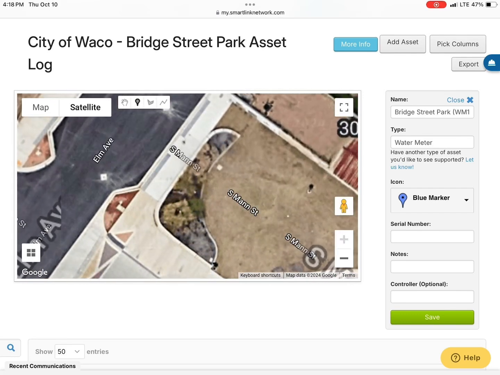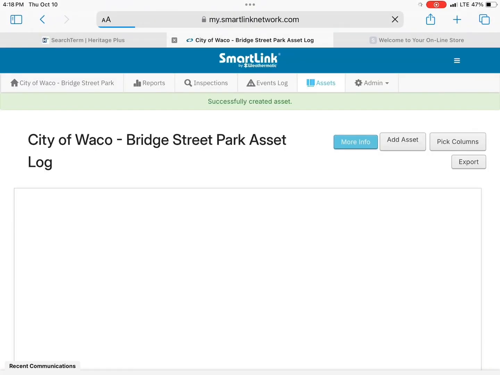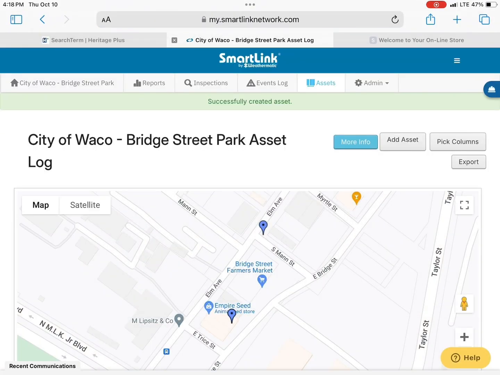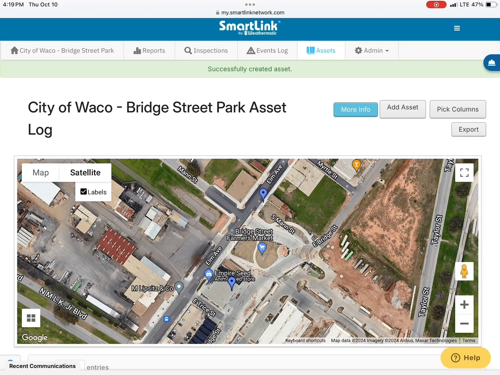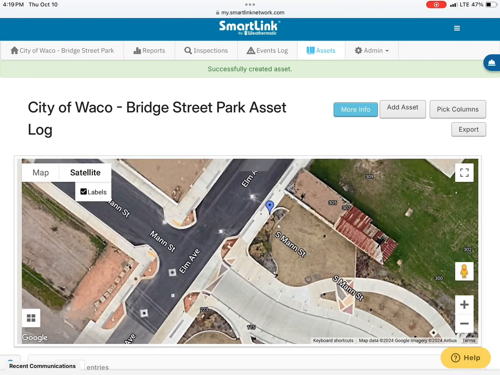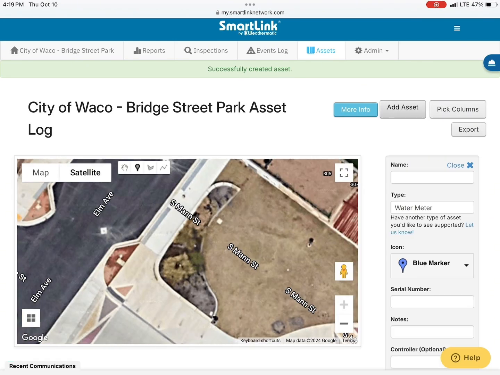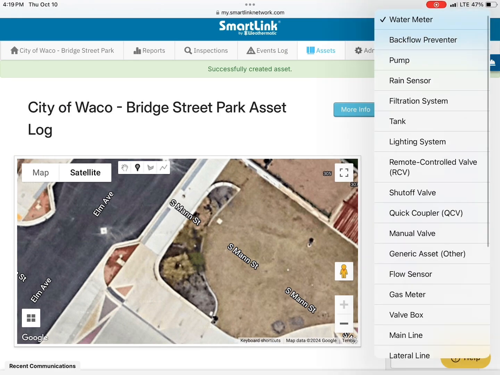And now we are going to zoom in, and I do know the approximate location of the water meter, so I'm going to go ahead and place a point there and click Save. And that's actually going to save that icon. And this is completely interactive, so you can go back and add more assets at whatever time you like. I'm going to switch it back over to satellite view here and zoom in, and you can see the location that I placed that icon.